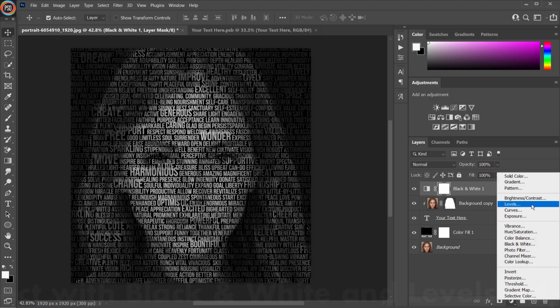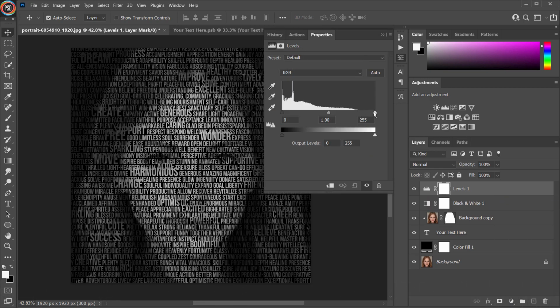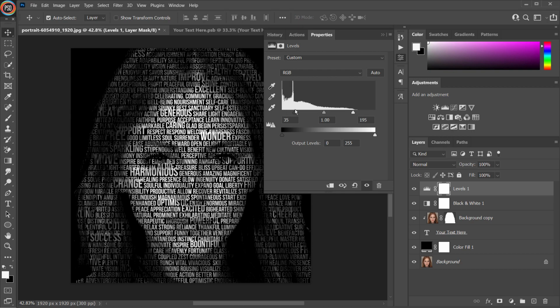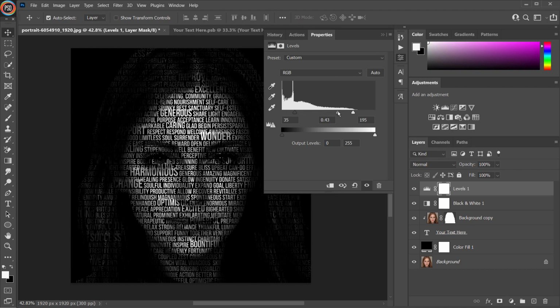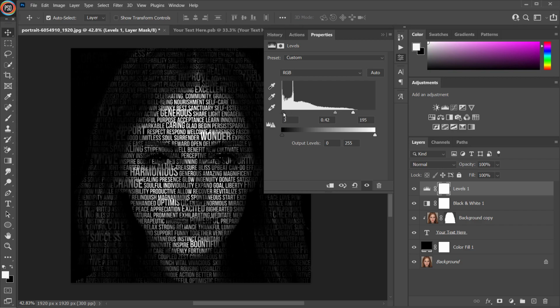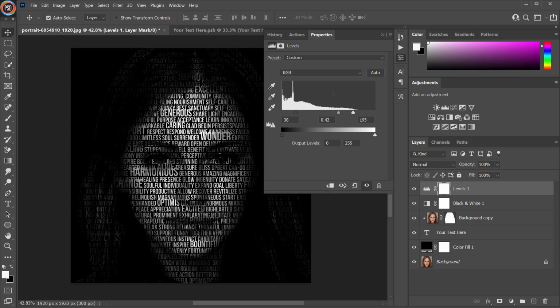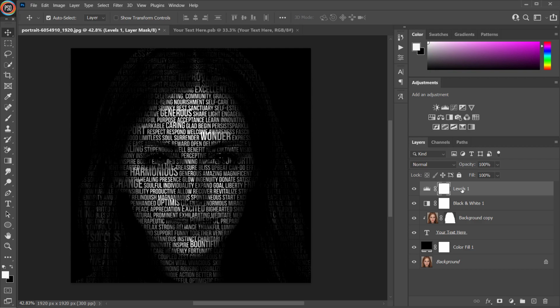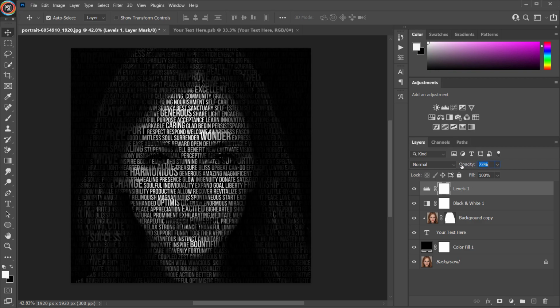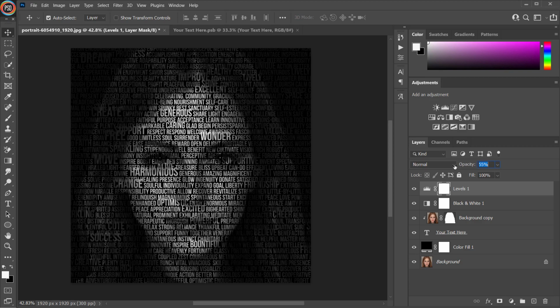Now add the levels adjustment to tone the effect. Adjust the dark and light sliders to get the desired look. It depends on your personal preference. In this case, I will lower the levels of opacity to 60%. It looks better for this image.